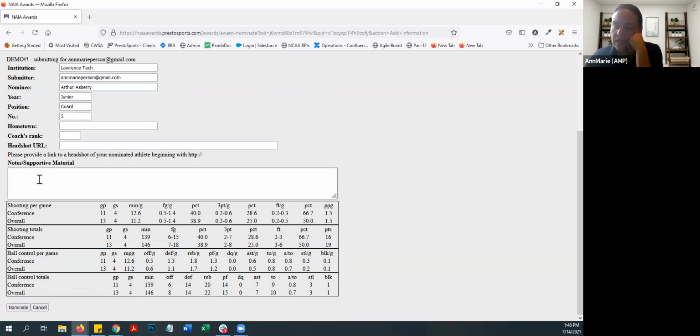Here is where they will type in all of their supportive material, and you'll see below we have all of their stats pulled in, and this pulls in every stat that is tracked for that specific sport. If you're in baseball and your player is designated as a pitcher, it will obviously show pitching stats as opposed to field player stats. It just pulls in according to position and settings. So I'm just going to click nominate here.